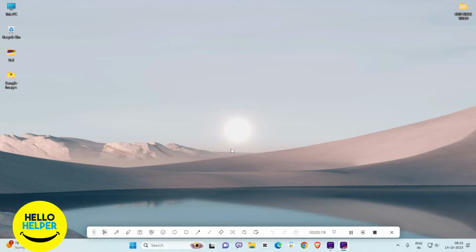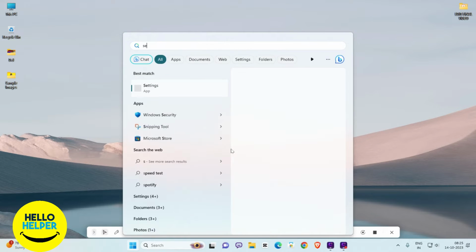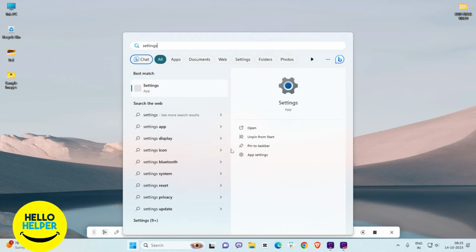So friends, here I'm going to show you some advanced and quick methods to enable dark mode in Windows 11. So keep watching. First things first, we are going to open the settings page. Simply search for settings, and whenever you type settings, you will get this option.